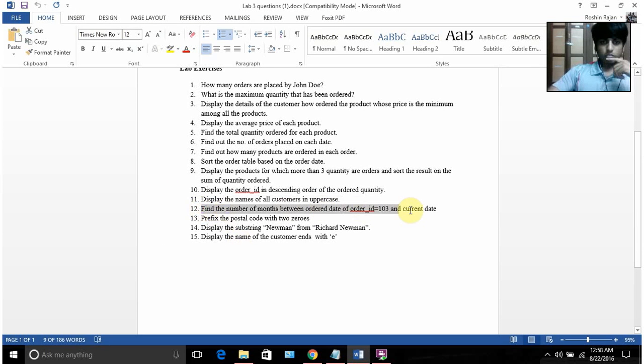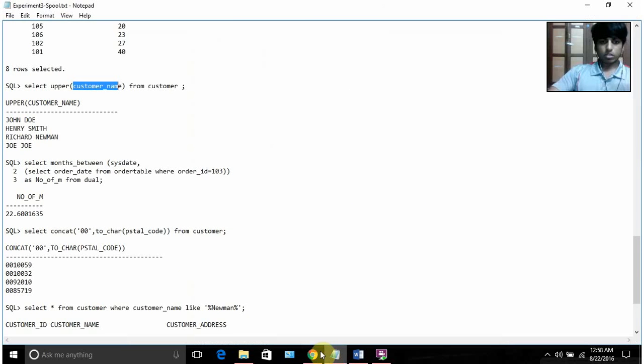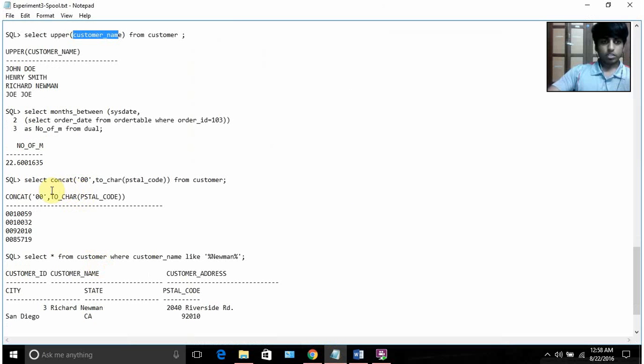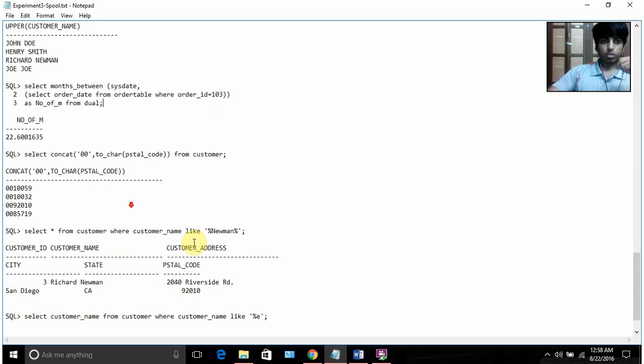Now you find the number of months between. To find the number, again we use a built-in function. MONTHS_BETWEEN is a function to find the difference in dates. So SYSDATE is the current date, and to find the date on which order ID 103 was ordered, you use select order date from order table where order ID equals 103. And DUAL is a table used for mathematical functions. So we find the months between the current date and the order date of order ID 103 using this query.